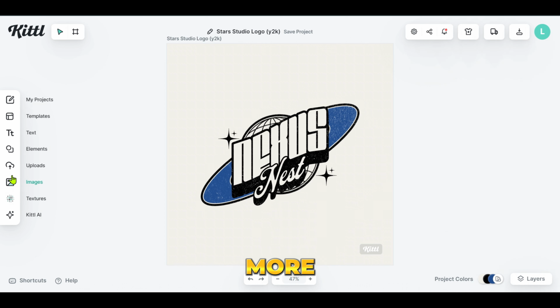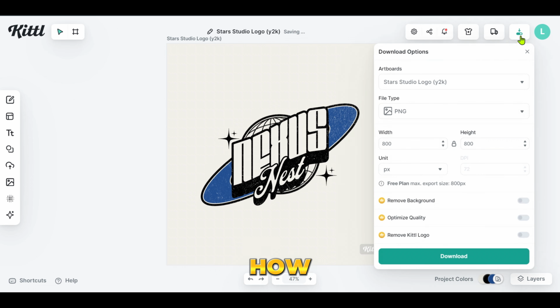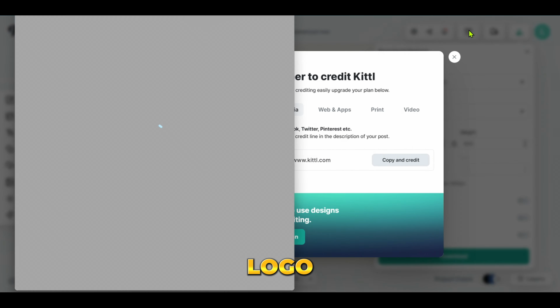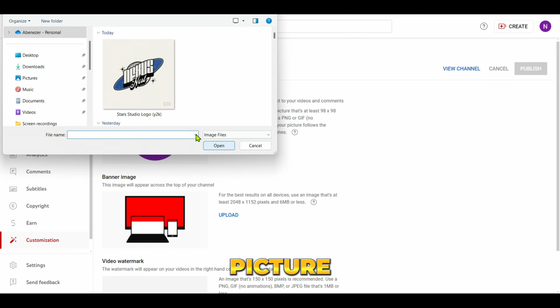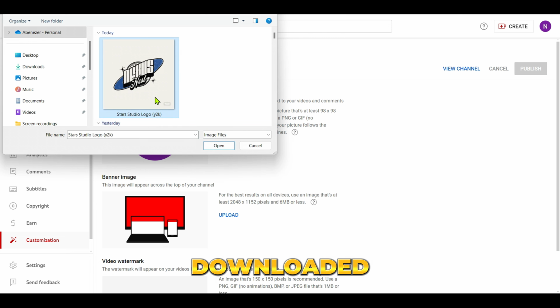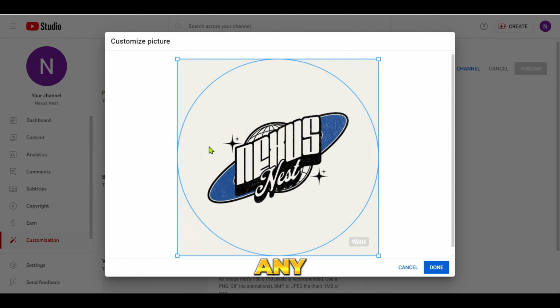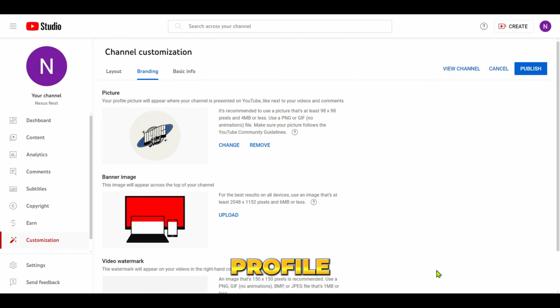You can even add more text, textures, or other elements if you want, but I think I'll keep it simple for now. Once you're happy with how your logo looks, simply click Download and save your shiny new logo to your device. Then, go back to YouTube Studio. Click on Upload next to your profile picture. Select the image that you downloaded from Kittle. You can make any final adjustments you want, then click Save to set your new profile picture.